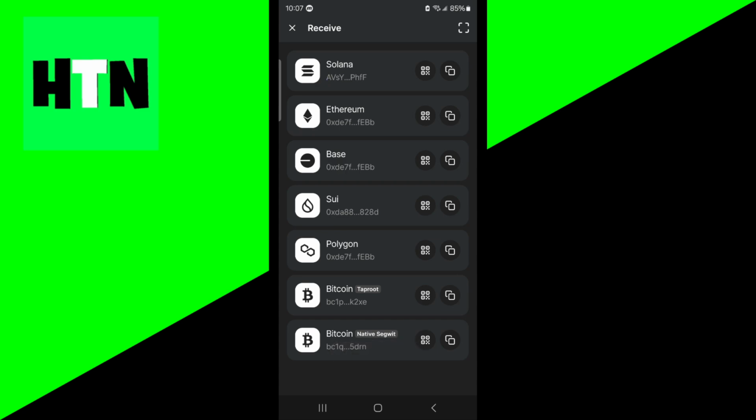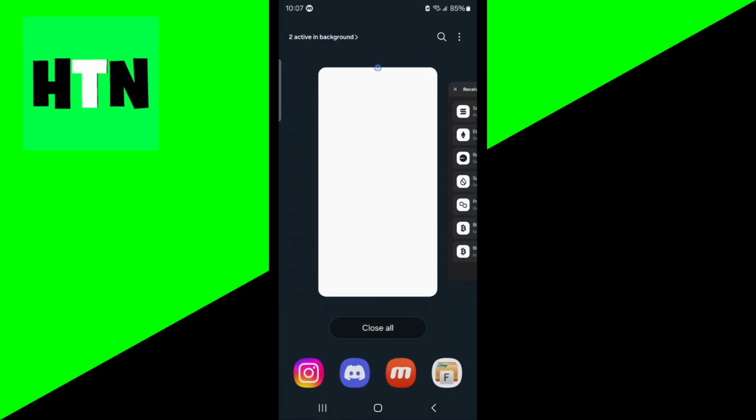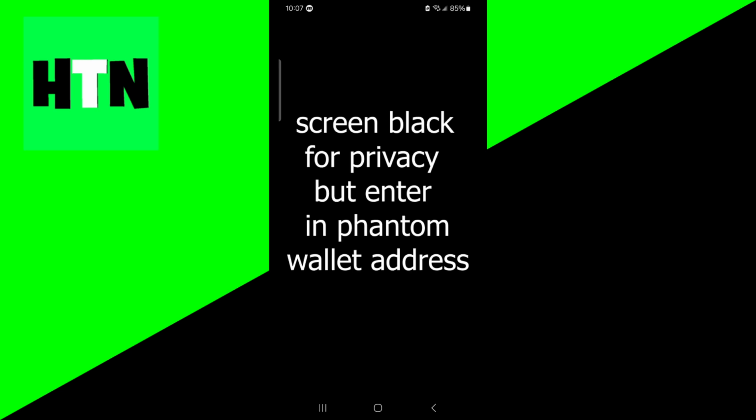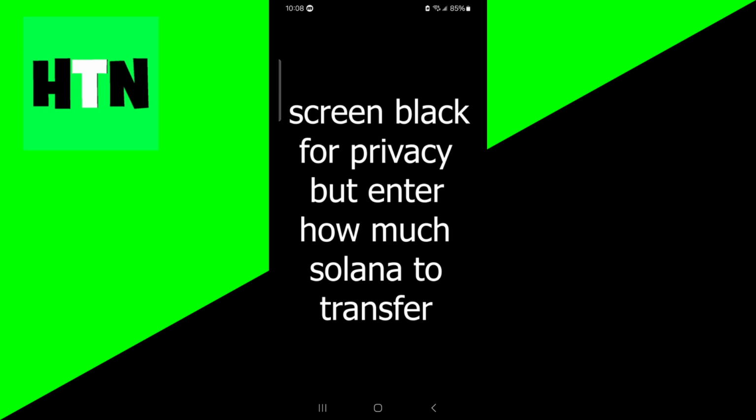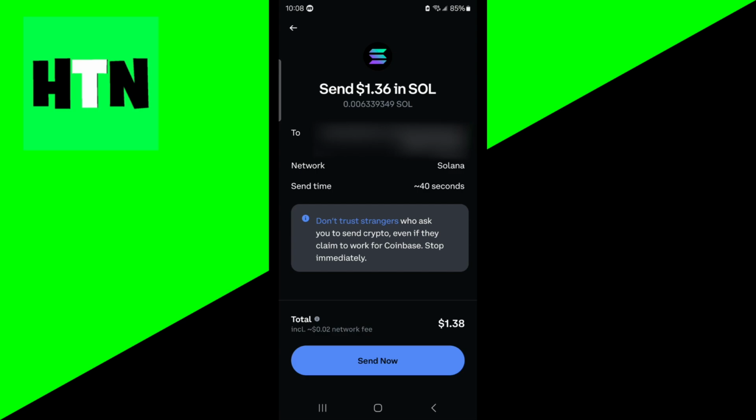Once you've got your Solana address, you can go back to Coinbase like so, and then all you want to do is paste in your wallet address here and make sure that Solana is selected. Again, this will only work if you did copy the Solana address, which we did in the video. So let's select Solana, and from here enter how much Solana you would like to send. You can max out the amount of Solana you want to send.